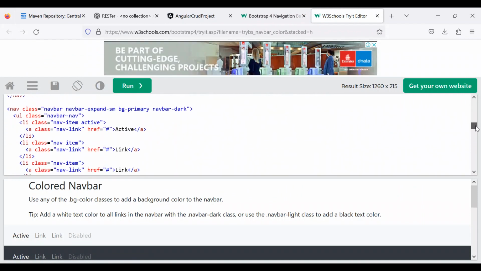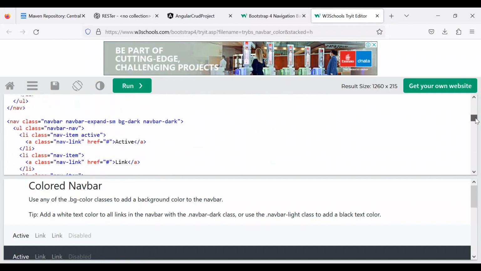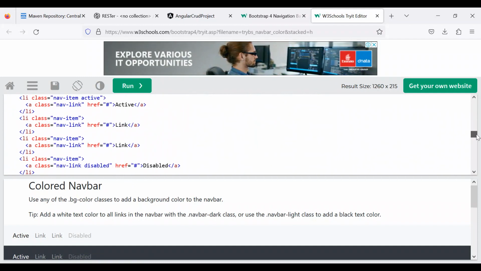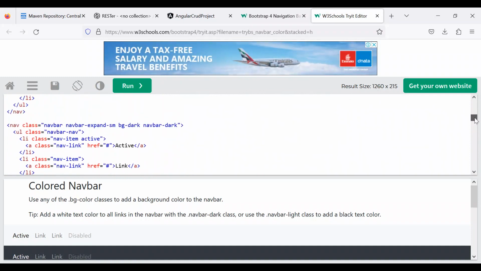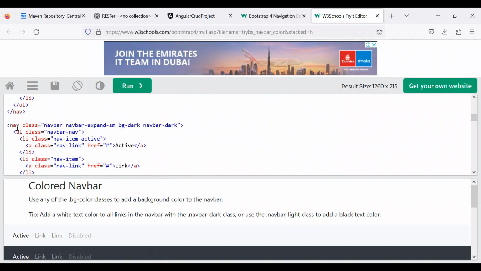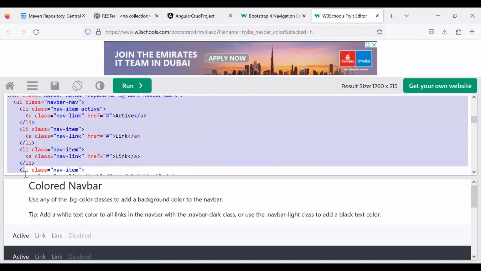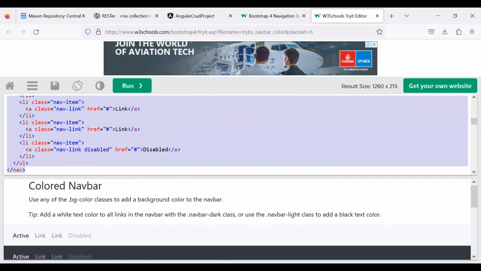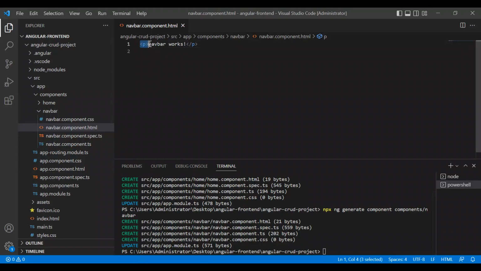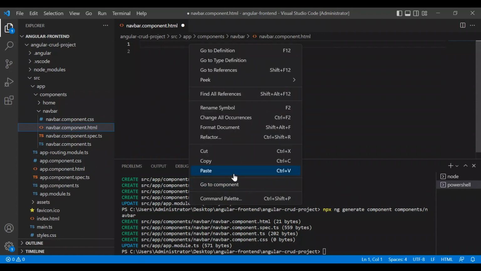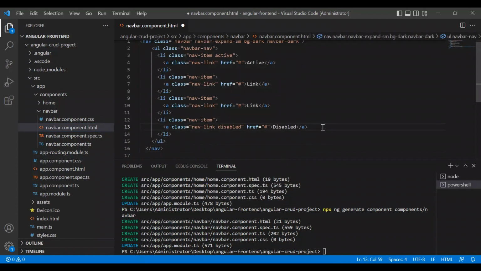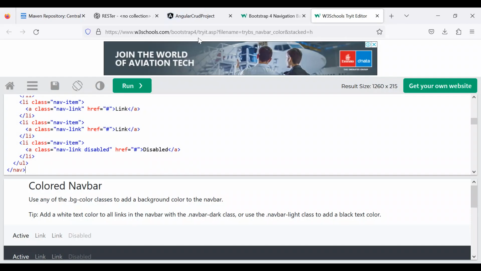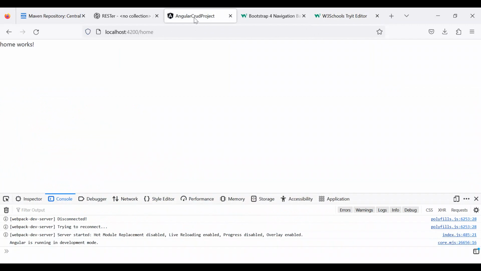We have included Bootstrap already. We just need to select one of these navbars and copy it. I will use this with a dark background. I will copy this nav and I will delete this default HTML. I will copy the navbar, I will save it, and now let's see the changes in the browser. And we will find no changes.